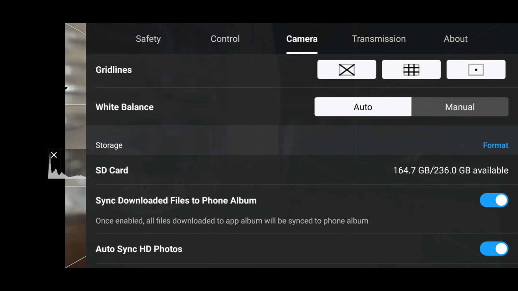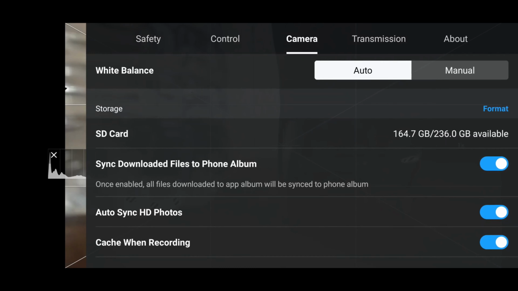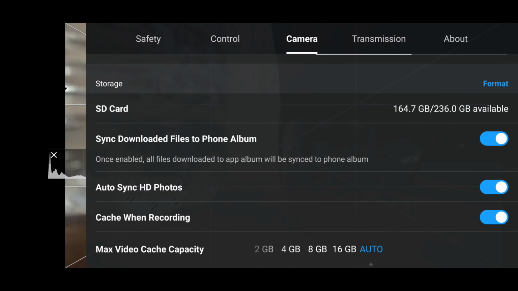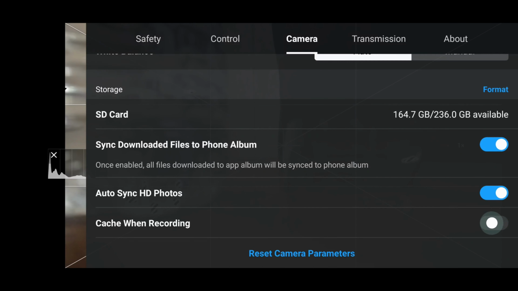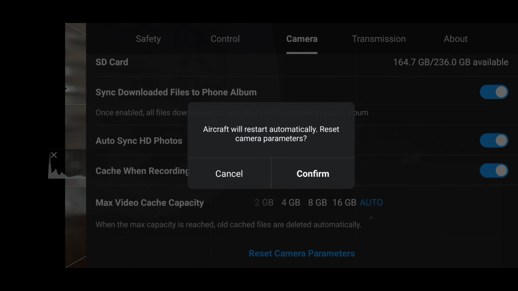And then there are storage settings. Formatting is where all of the files on the SD card will be erased. Cancel SD card. This will be dependent on the amount of space given. This will be different for everyone. And then there's the feature sync downloaded files to phone album. Auto sync HD photos, cache when recording, max video cache capacity. Again, this will be dependent on the amount of storage space. Down here, you will be able to reset the camera parameters, which will reset the camera to its default settings. The aircraft will restart automatically.